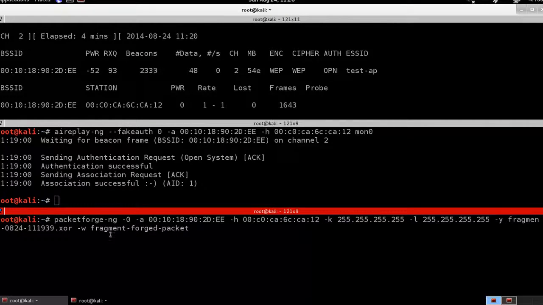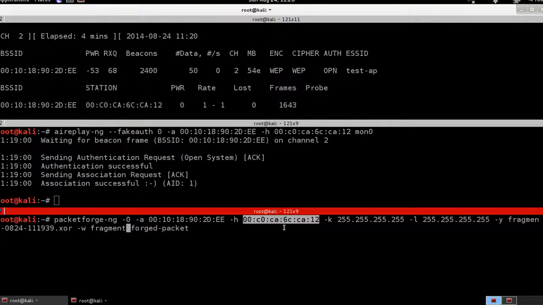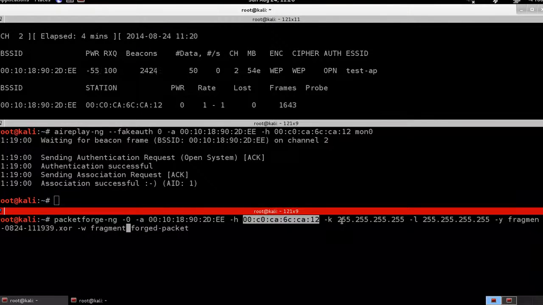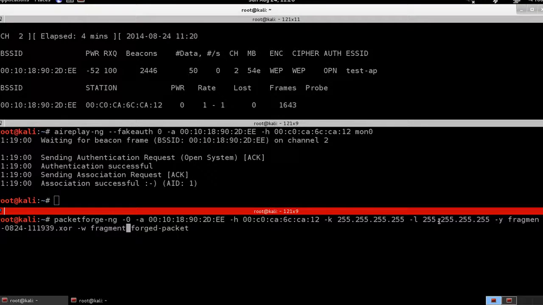So we're just going to go over the command again. It's packetforge-ng -0 to create an ARP packet. -a, we put the target MAC address. -h is my own MAC address, and then -k and -l are the destination and the source IP addresses. -y is the name of the key stream file, so it's the file that has been created from the previous step, and that's the name of it. And then -w is the file name that's going to be created, that's going to contain the forged packet, and it's going to be called fragment forged packet. And it's telling us that it's been successfully written to this file.